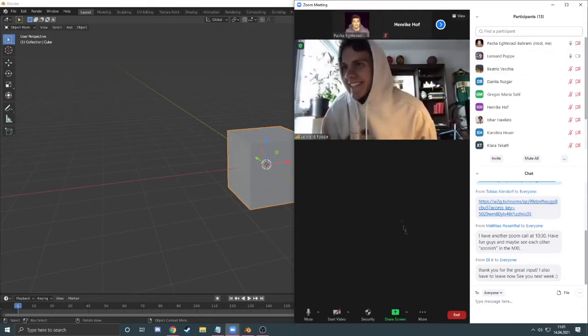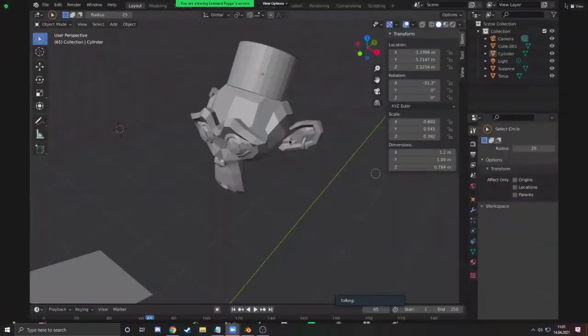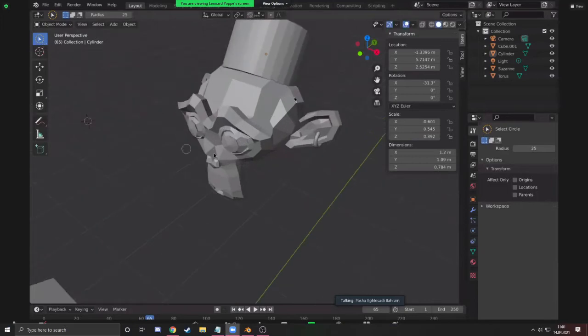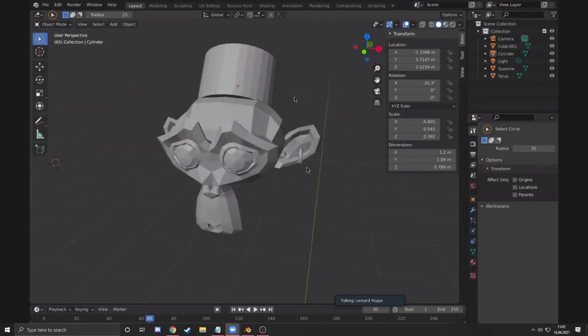Wait. Yeah. This right here. Oh yeah, that's cool. With a face. Isn't it? That's cool. Yeah, just like three different objects.